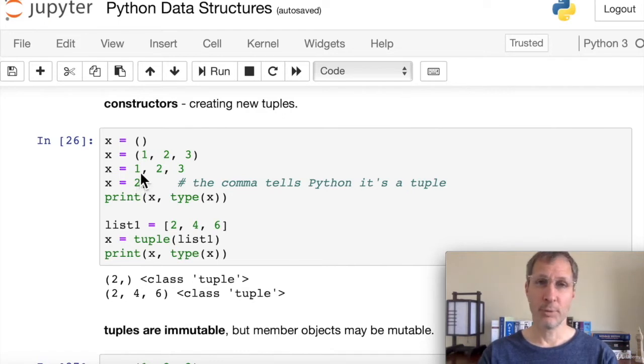Now if you want a tuple of just one item, you still have to put the comma. That comma tells Python that this is a one item tuple and not just an integer. And then you can see that we print here x and the type of x, and we get a tuple with just the 2 in it, and the class is a tuple.